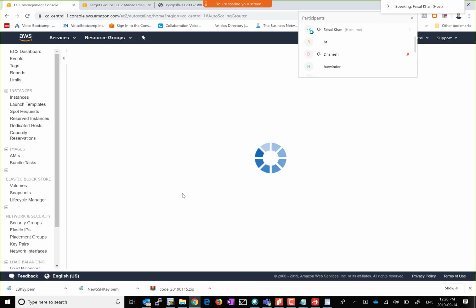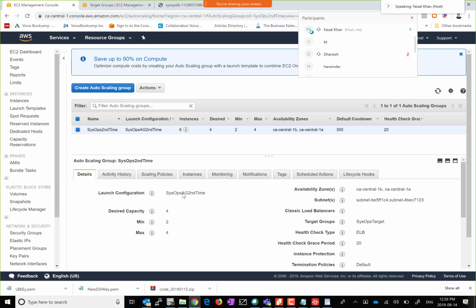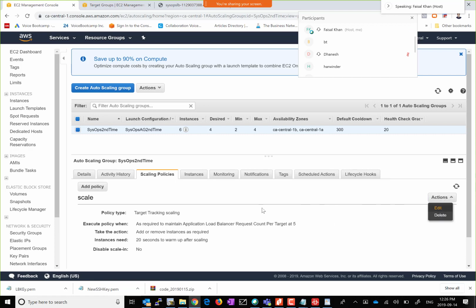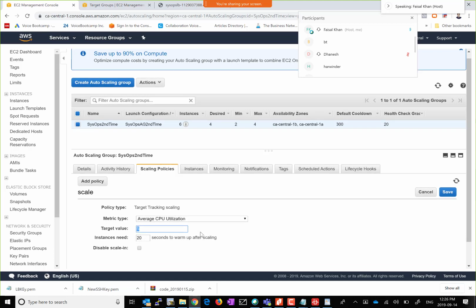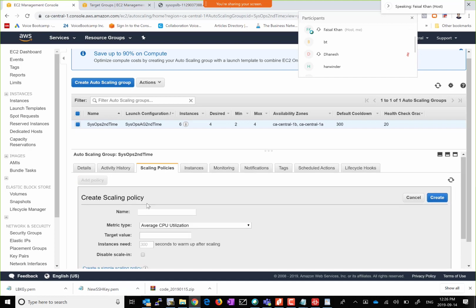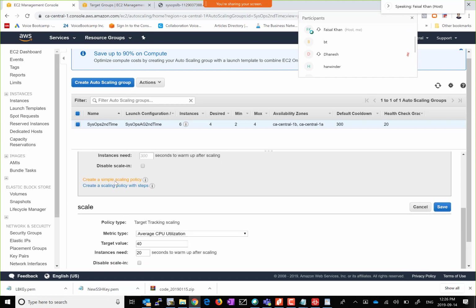You have to tell the system when you want to scale. You can create a policy that says average CPU, say if the CPU utilization is 40%. Because you have to tell the policy when you want to activate it. 40% is giving an example, like 70%. I'm giving a simple example. You can add a new policy, a more detailed one.